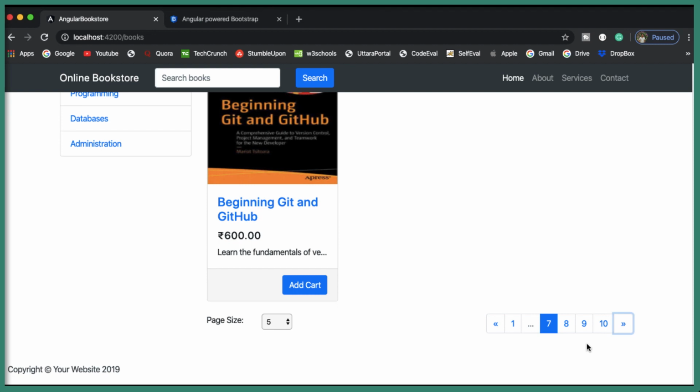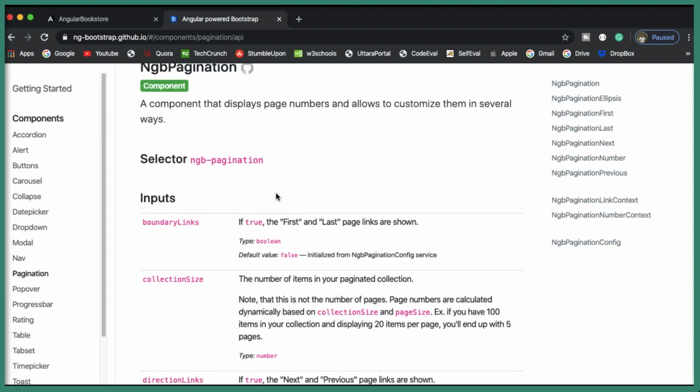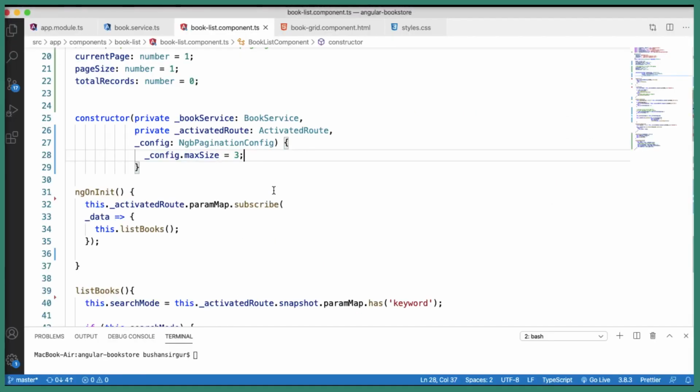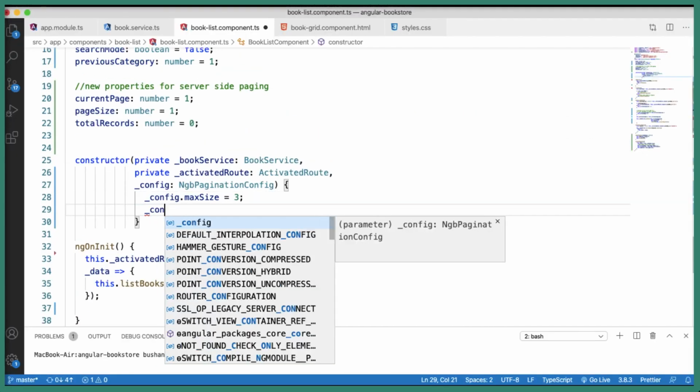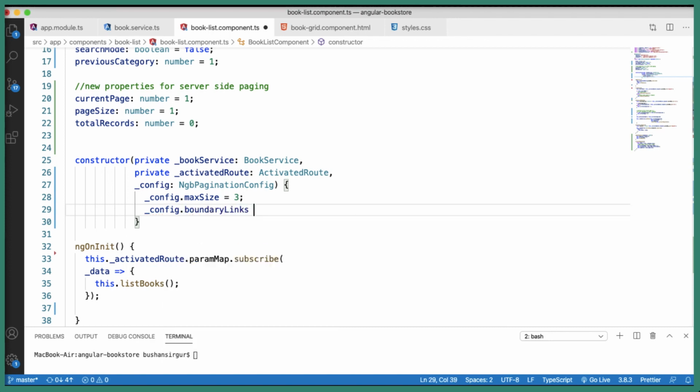Alright, I would like to show you one more thing, which is the boundary links. The boundary links make the application a bit more interactive, as it will add a first page and a last page link. If we set it to true, we can display the first page and the last page links in the pagination selector. So let's go ahead and add this boundary links. Again, you can add this in two different ways. One is in the view template and the other one is in the component. So let's use the second approach. Inside the constructor, we're going to make use of this config variable, config.boundaryLinks, and I'll set this to true.